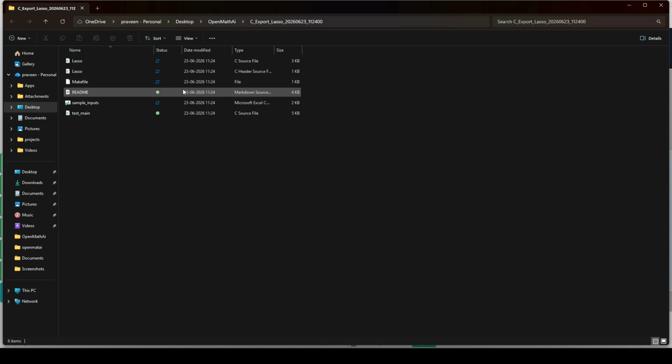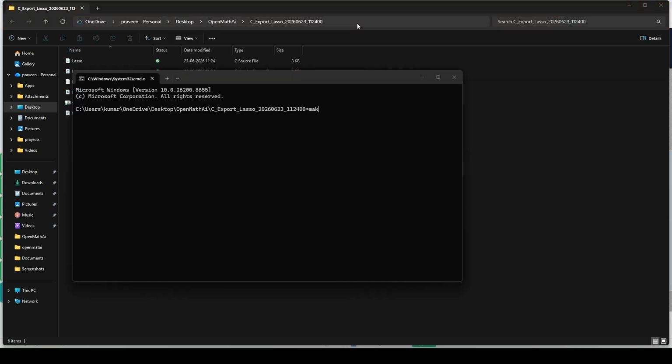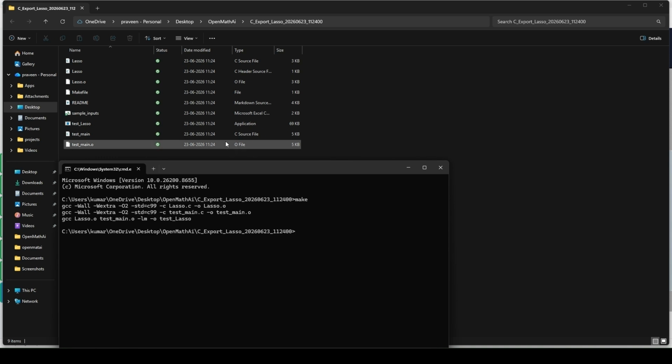The exported engine folder contains source code, makefile, README file, and sample input files. Open command prompt or terminal. Navigate to the exported model folder. Run the make command to compile the generated source code. The compilation process creates an executable file.